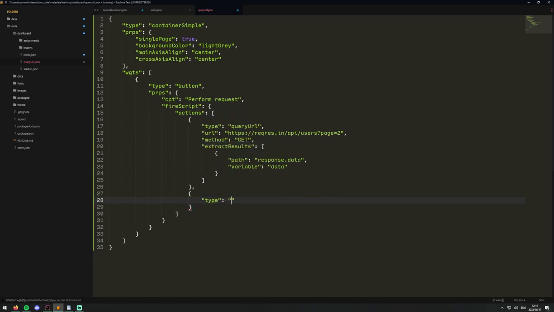So let's log the results as well. Variable.data, so we can see what we actually extracted.